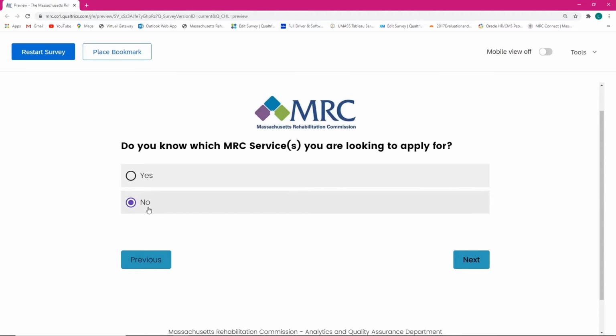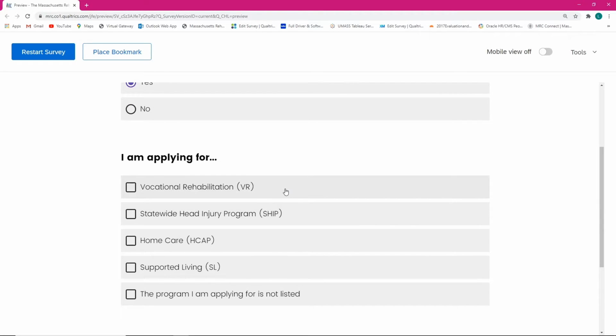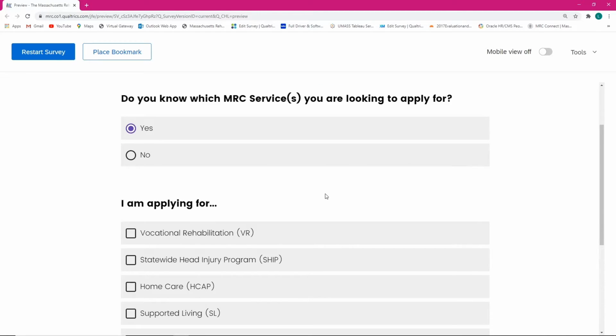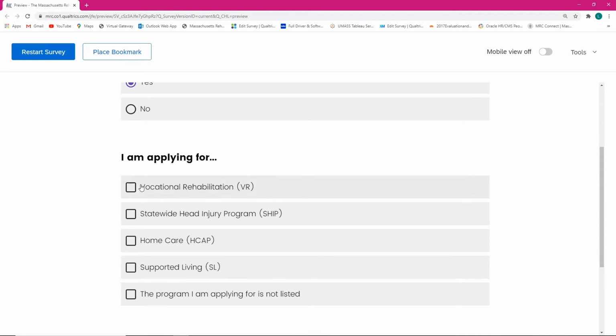When individuals select no and hit the next button, they'll be able to answer further questions that will align them to the appropriate program that they should be trying to fill out a form on for the MRC services they're looking for. We can visit that in another video, but to keep it simple, let's just pretend we know what services we want to apply for under the MRC programs that were listed. So we see we have the VR program, the SHIP program, the home care program, and the supported living program.